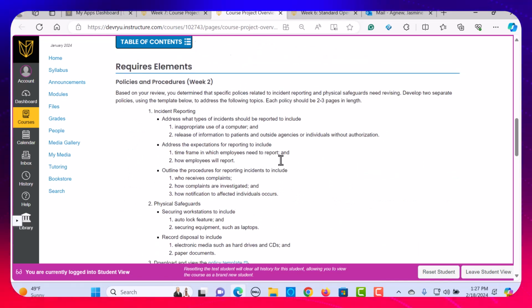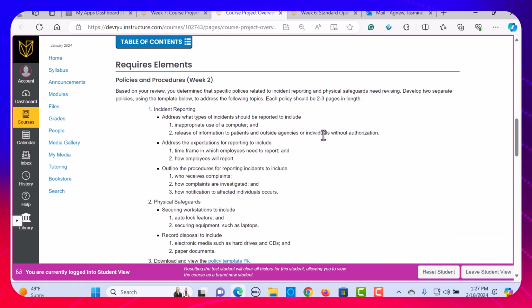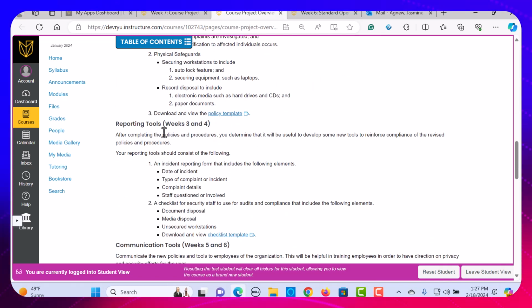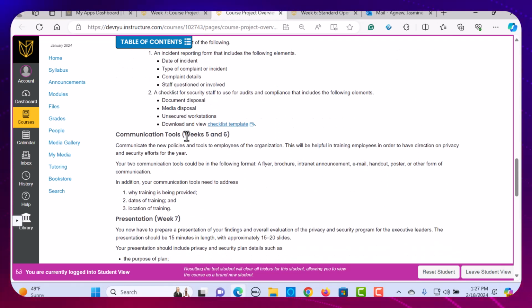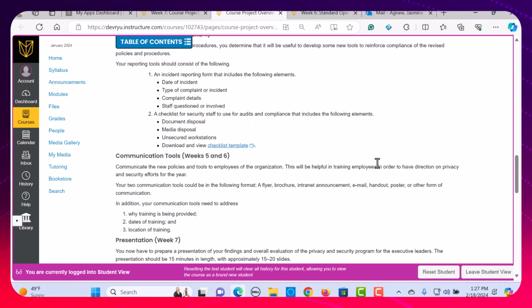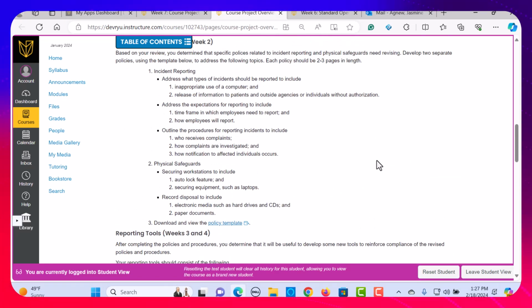So if you go back, you'll see your 2 separate policies. Each policy should be 2 to 3 pages. Submit that. Your reporting tools: you've got your incident reporting form that you created, then your checklist you created. Then you've got your communication tool, which is your 2 things that you created, whether it was an email, a flyer, a handout, a poster, those 2 things. And you're going to submit all of that information. That is a part of your grade.